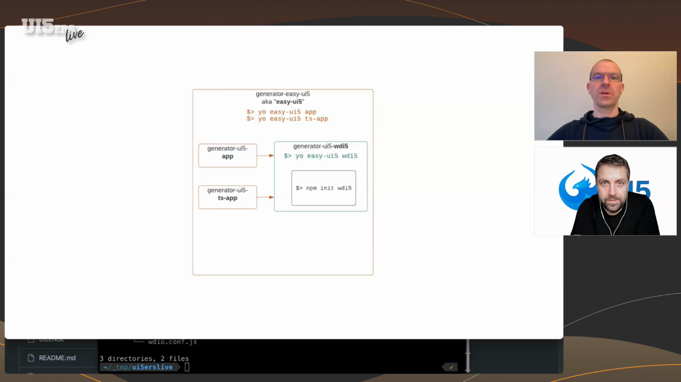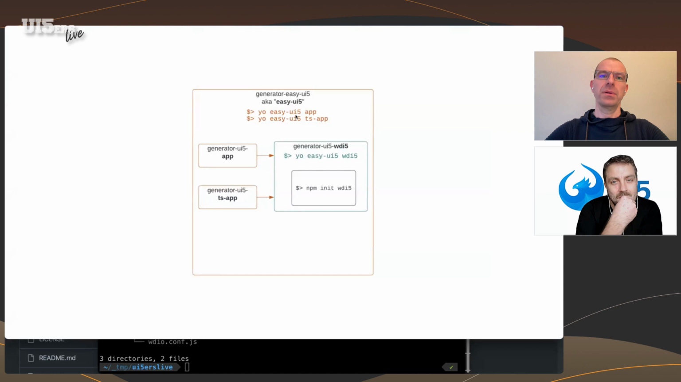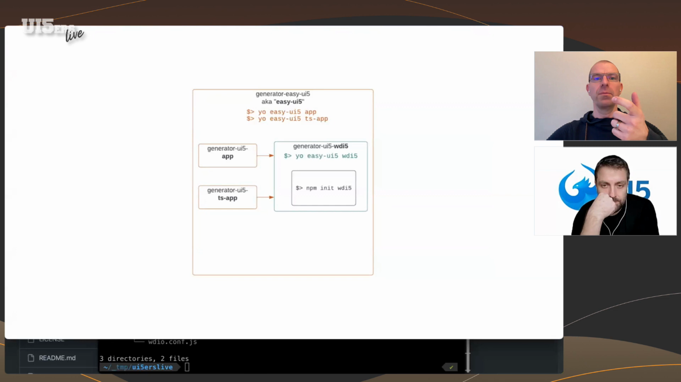So you can see now the wrapping of both the VDI5 generator and the npm init vdi5 with the help of Easy-UI5. From now on, if you call yo easy-ui5 app or yo easy-ui5 ts app, which in turn utilize the UI5 app generator or the TypeScript app generator, then under the hood both generators will also include the generator-ui5-vdi5, meaning they give you VDI5 bootstrapped out of the box with creation of the app. And I think we should just do this.